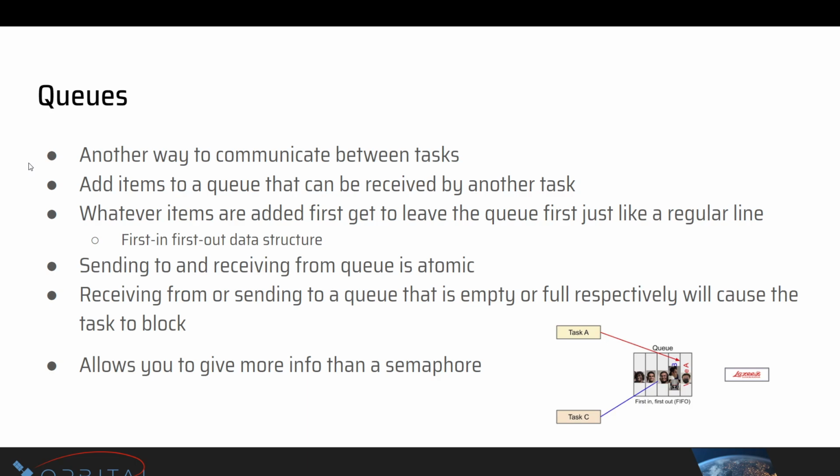So another way that you can communicate between tasks is using queues. They're different from semaphores because you're able to pass more information into a queue. You can add items to a queue that will be received by any other task. And whatever items are added first, you get to leave first, just like a regular line.